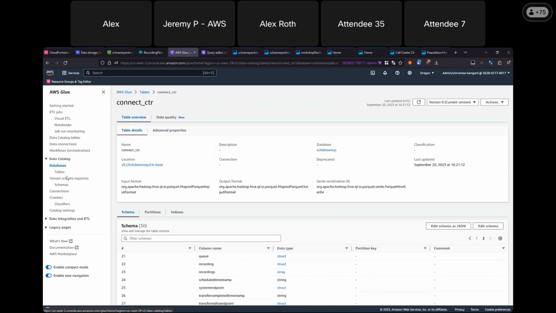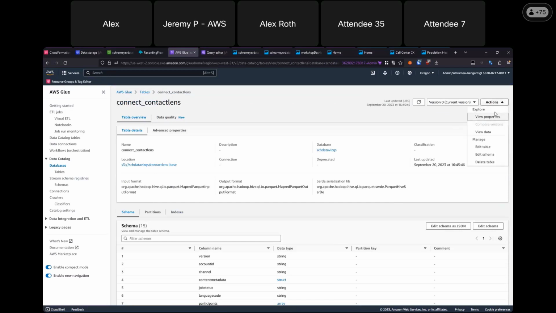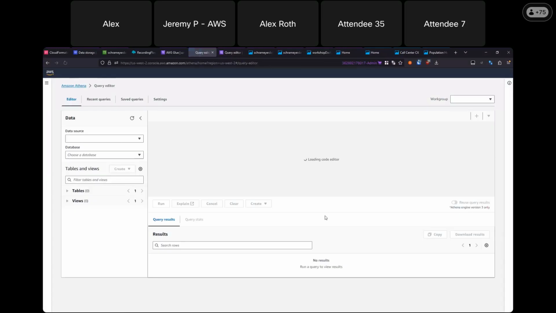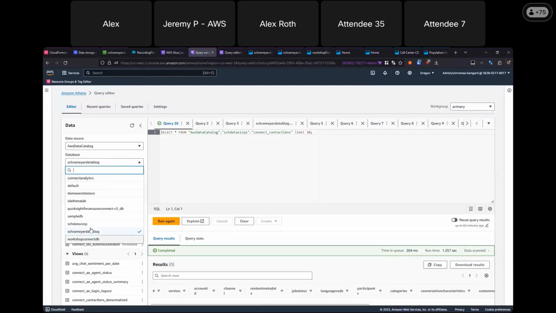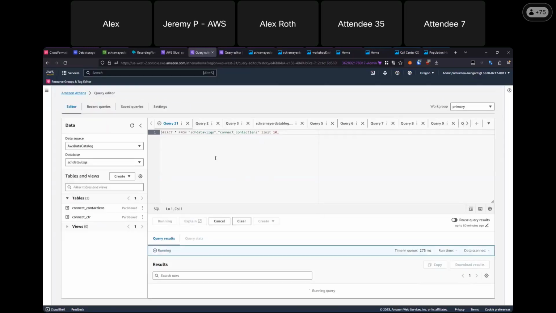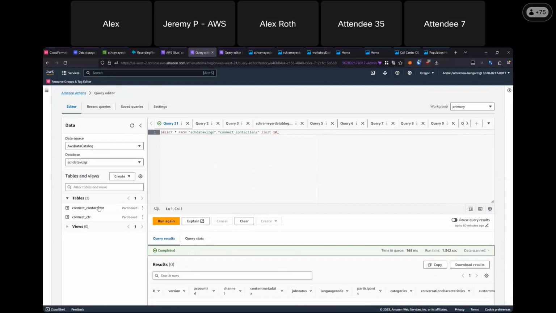But if we take a look at the table that we actually care about, which is contact lens, we should be able to go ahead and visualize or view this data, and it's going to give us the same Athena prompt as well. And so what this will allow us to do, in this case, we're going to go to the database. Before, we only saw connect_CTR. Now we're seeing connect_contact lens. And we should be able to go ahead and preview that table, open a query, and go ahead and get some results back if we're generating the type of data that we're expecting there.